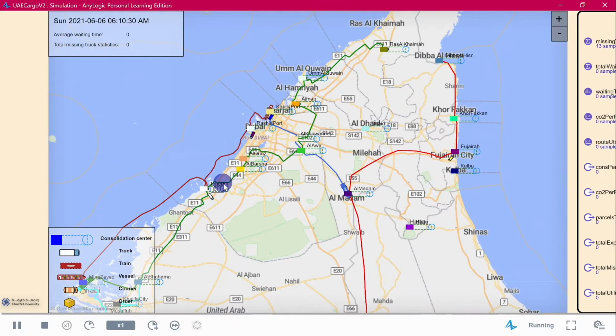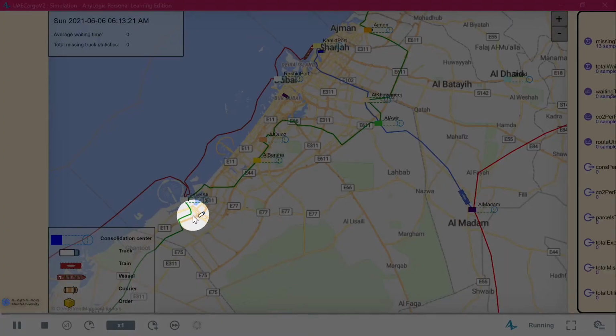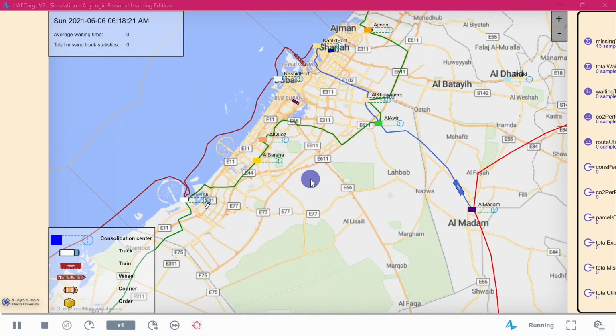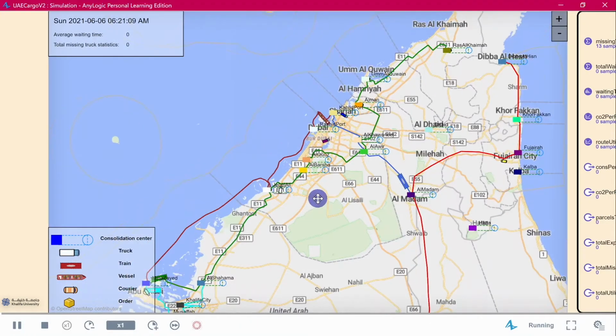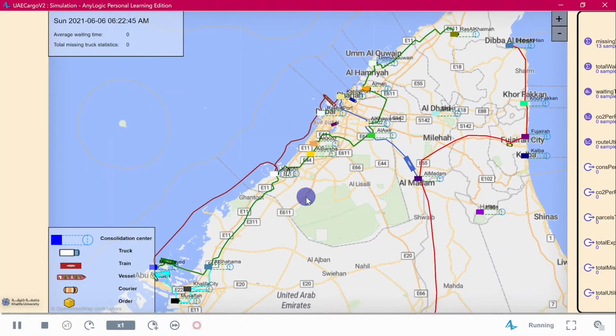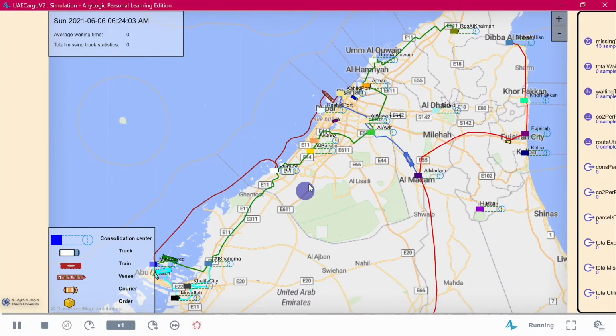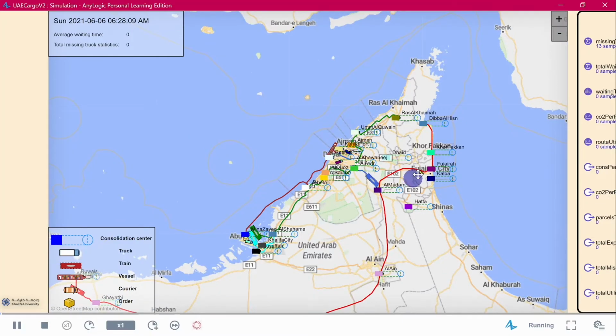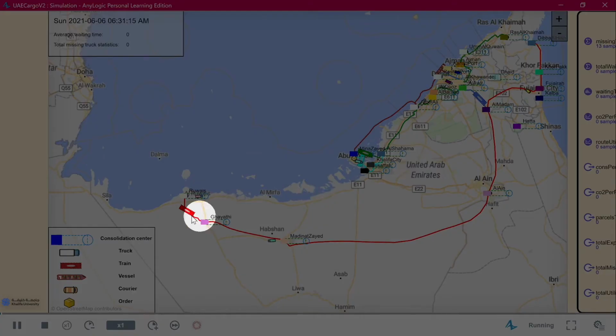If we zoom in a bit, we can see trucks. Each truck follows a predefined schedule route such that each stop within the route is a consolidation center. The navigation to these centers is achieved by following the roads provided by the GIS map. We can also see trains.